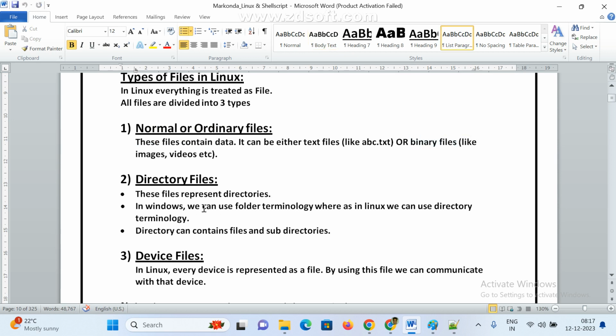In Windows we use the word folder. In Linux terminology we call it a directory. That's it. Inside a directory we can create subdirectories also, if you want. Device files. In Linux, every device is represented as a file. By using this file, we can communicate with the device.